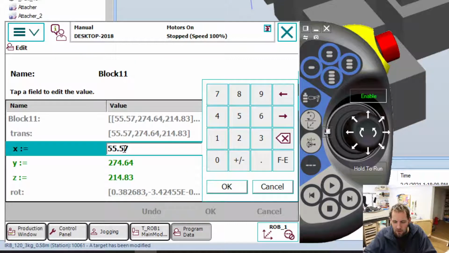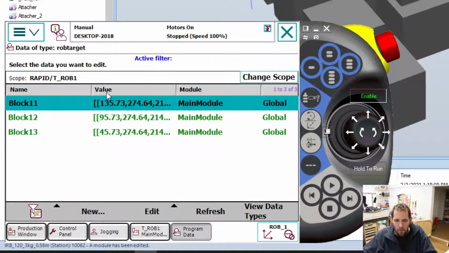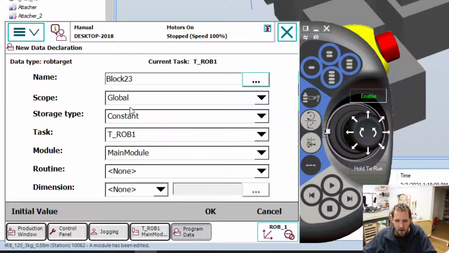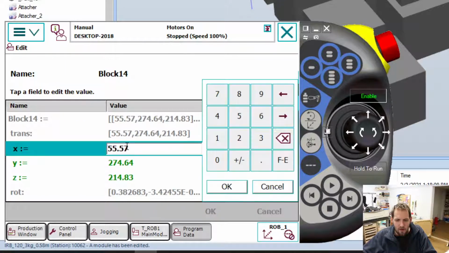And this should be 135. We said 0.73, right? Go ahead and hit OK. Boom. So now we're exactly 45 millimeters down. So we're going to do it again. We'll just do a new block 14. Initial value.